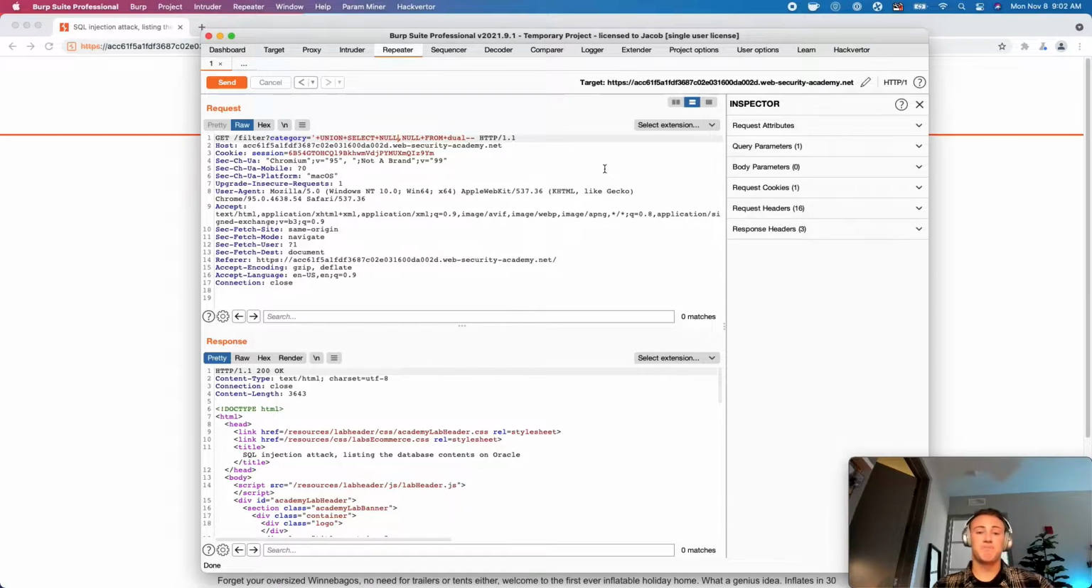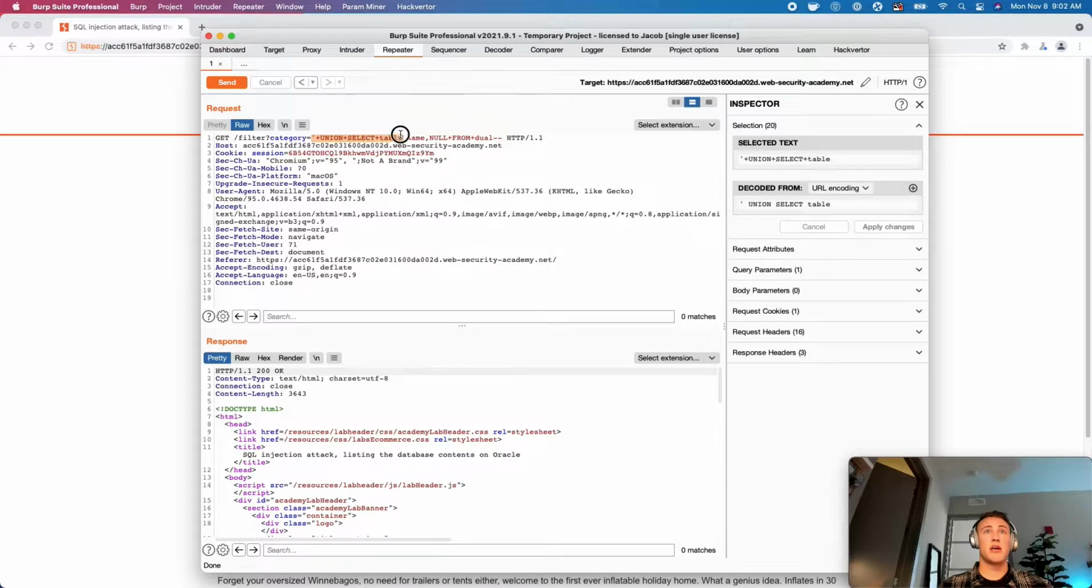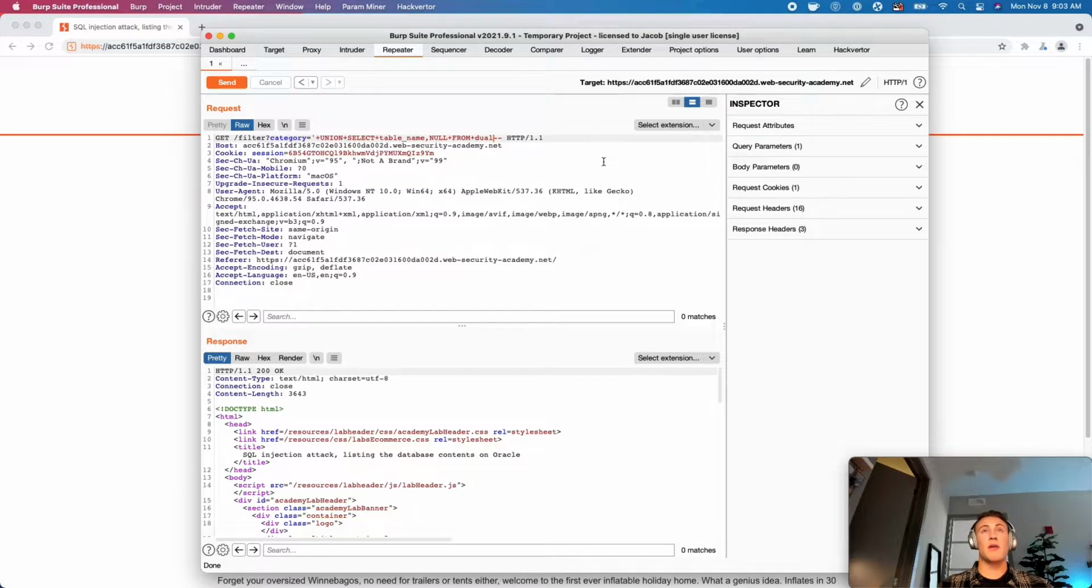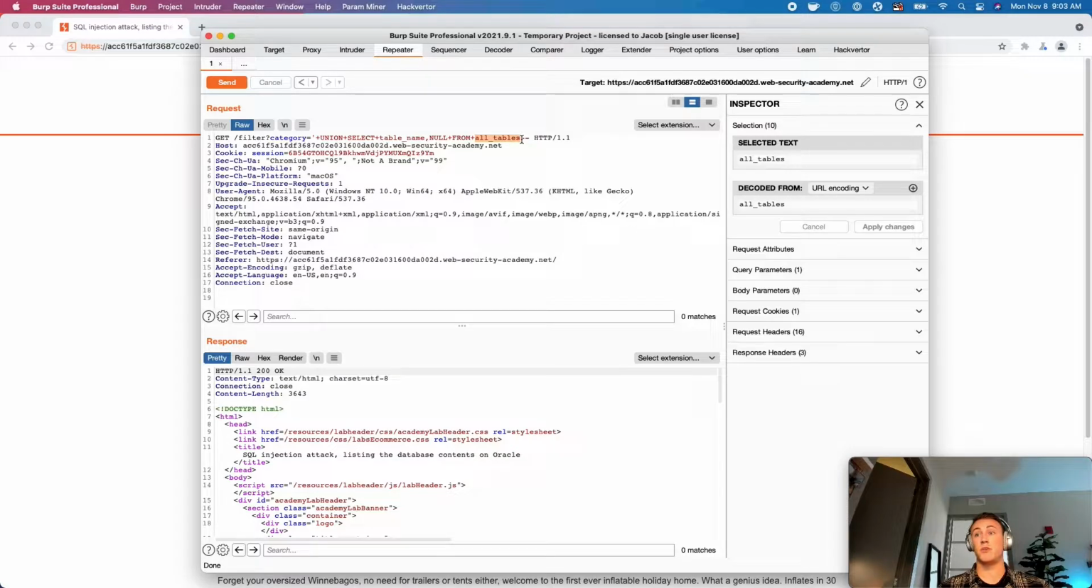So the next thing that we're going to do, and this is very similar to what we did in the last video, except this is going to be called table_name. So we're still keeping that UNION SELECT. We're going to grab table_name. We're going to keep the second one as NULL. And then instead of grabbing this from DUAL, there is another keyword on Oracle called all_tables. So what we're going to be doing is grabbing the table name from, this is going to query the table names from every table that's on this SQL service on the back end.